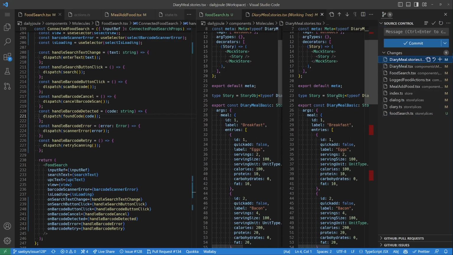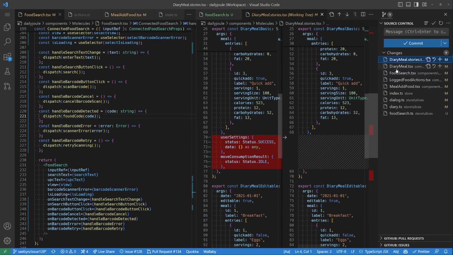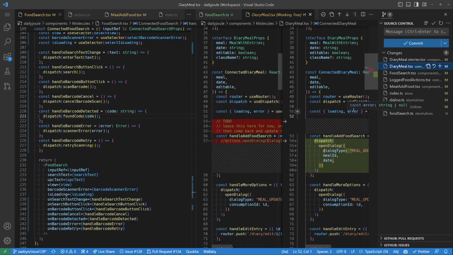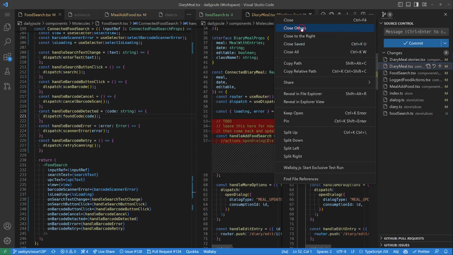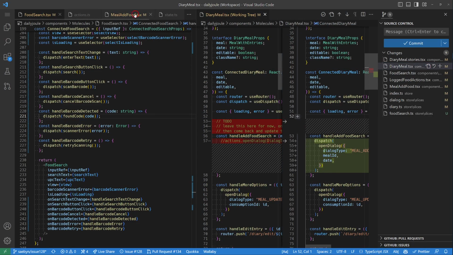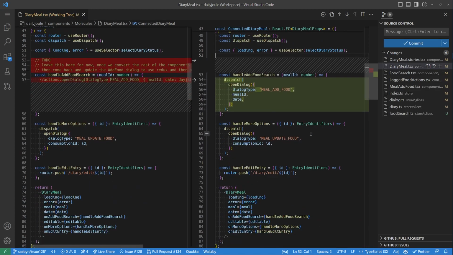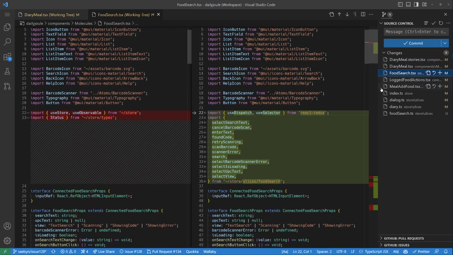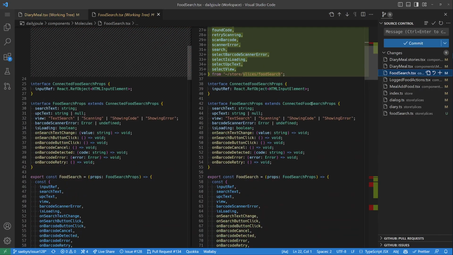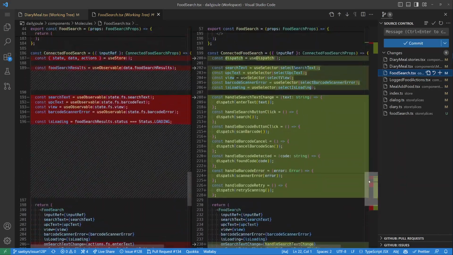Like we updated the story because stuff was broken from last time. We wired in the dispatch here. Let me hold on. Close others. Close all. Oh, interesting. I didn't know that it only worked on the group. So you have multiple groups, so it would close all, but only in that group. Anyway. And then food search. Here we've reduxified it quite a bit.